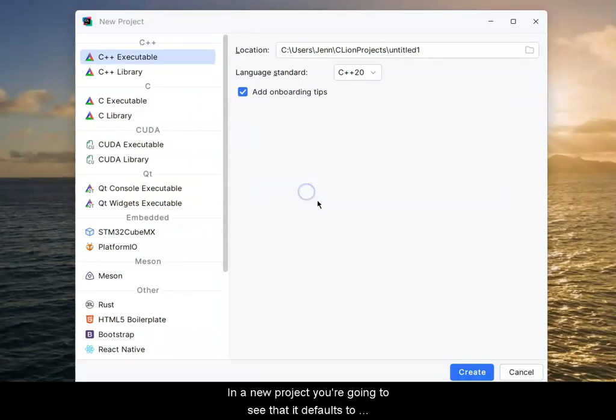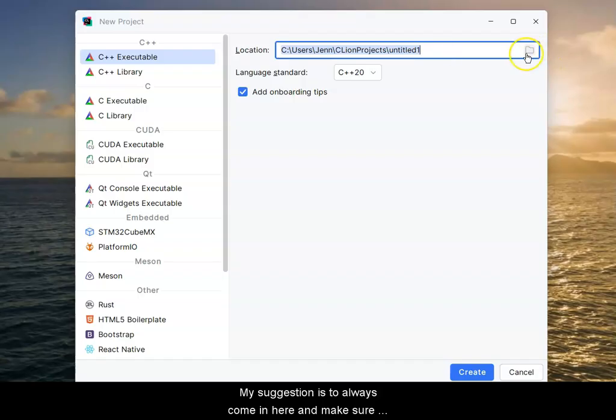So I've opened up CLion and a new project. You're going to see that it defaults to a default location. It should be on C++ executable and stuff. My suggestion is to always come in here and make sure this is where you want it to be. For my computer, where I want it to be is on the F drive, and I have a CLion folder and a CS162C folder. So that's where I want it to be.